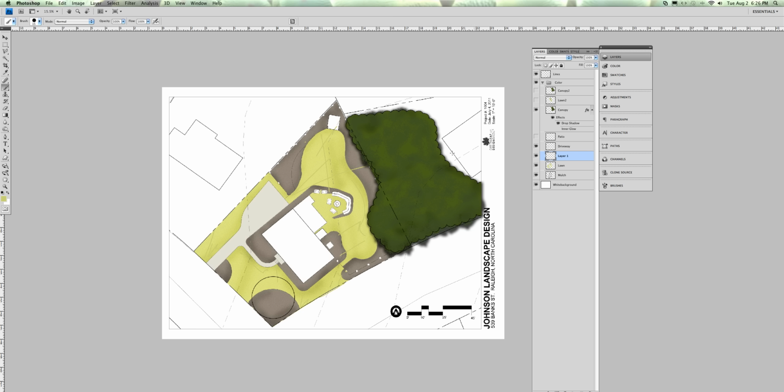Shrubs. Okay. Pretty easy thing to do too. We're going to do that in a separate group. We'll call this plant material.